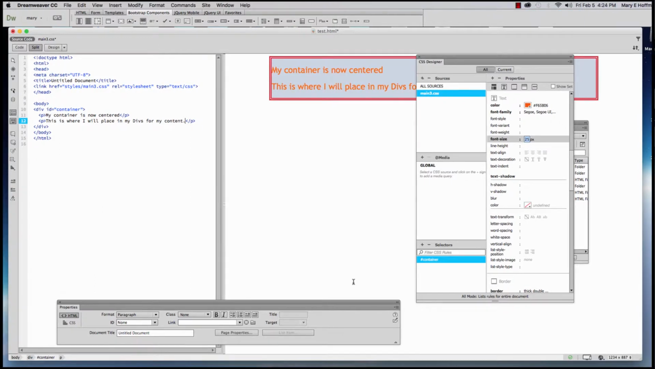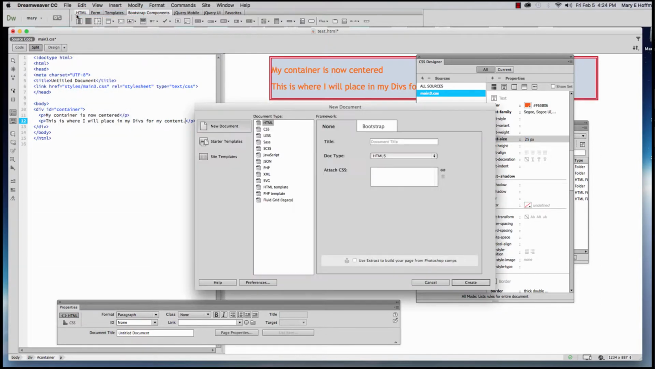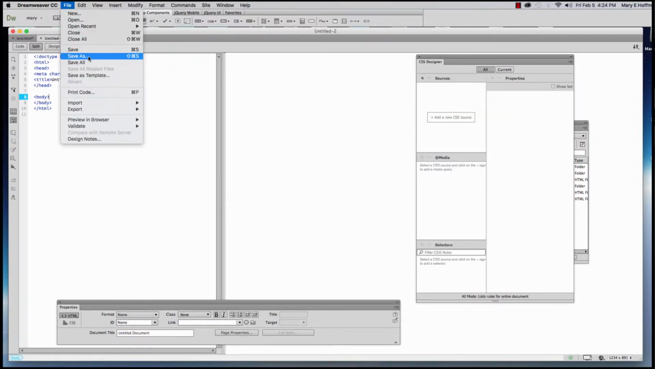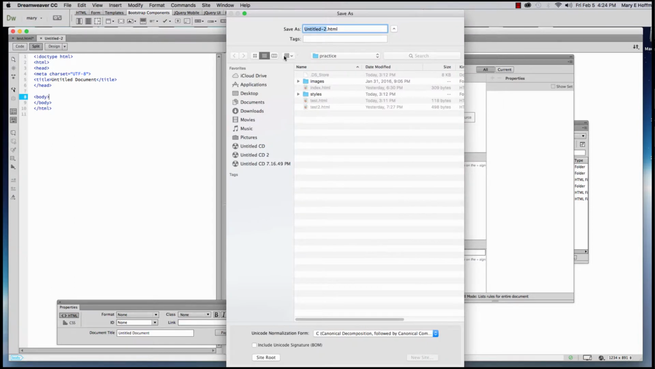Okay, so I'm going to create a new page here. I'm going to go File, New, and I'm going to create it here, and I'm going to file and save it as a different name. So let's see, I have test 2. I'm just going to call this test 3.